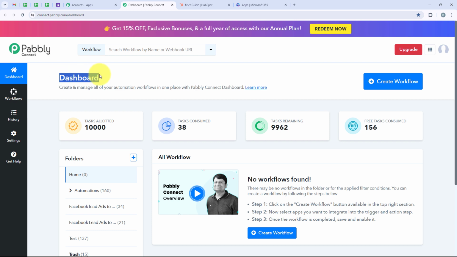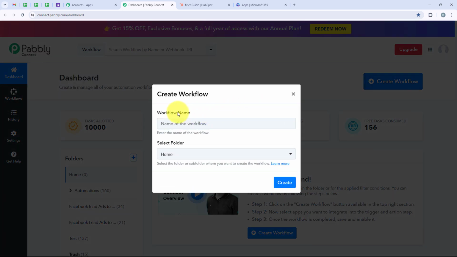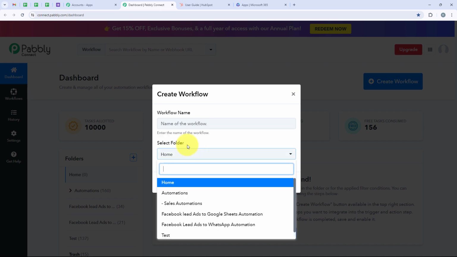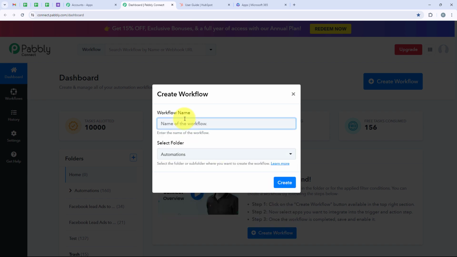And now it is opening my dashboard, and to start with the automation we are going to click on this button right over here which says create workflow. And now it is asking me the workflow name and the folder I want to save the workflow in. So I want to save the workflow in this folder which is automations, and I want to name my workflow as how to create Microsoft 365 contact from HubSpot contact. And then we are going to click on create.